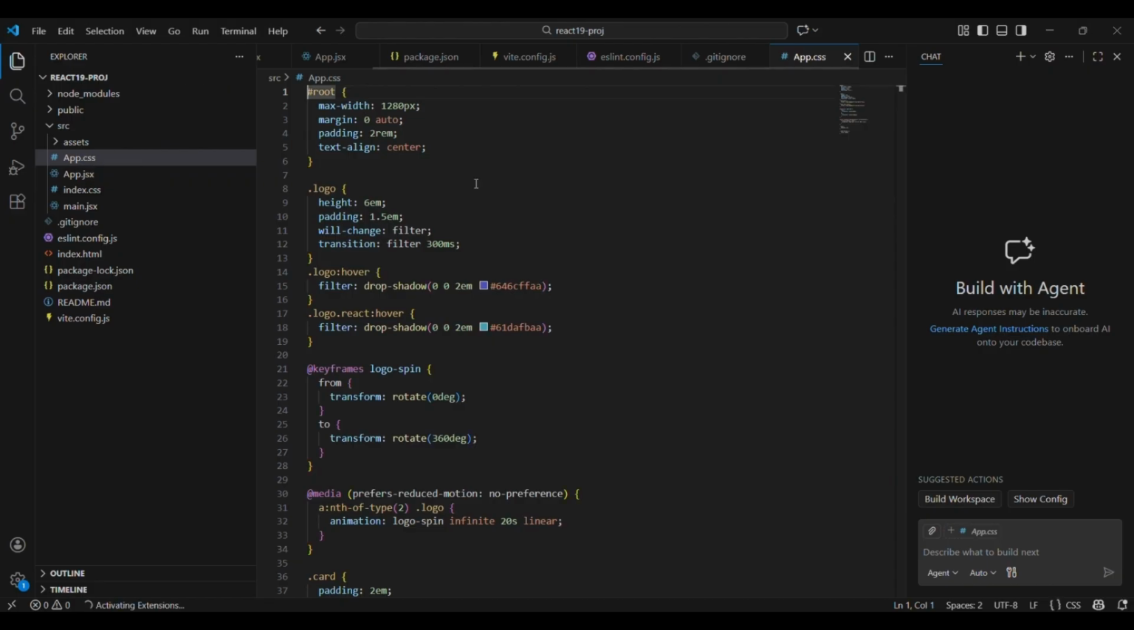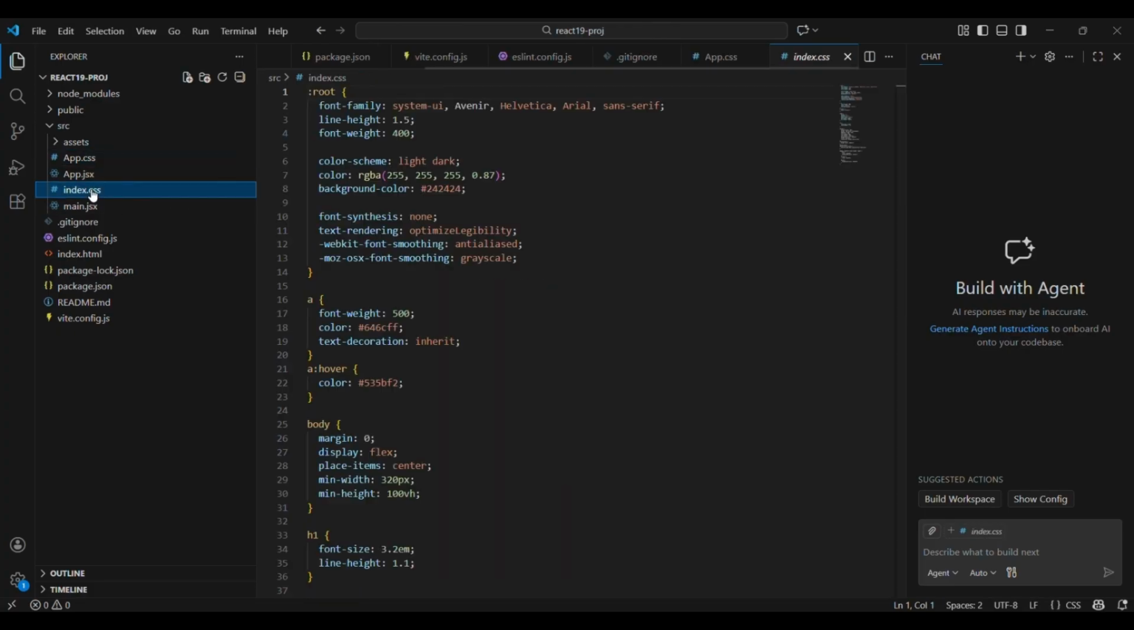Now, open the App.css file. This file is used to style your React components. Now, open the index.css file. This file contains global styles that apply to the whole React app.